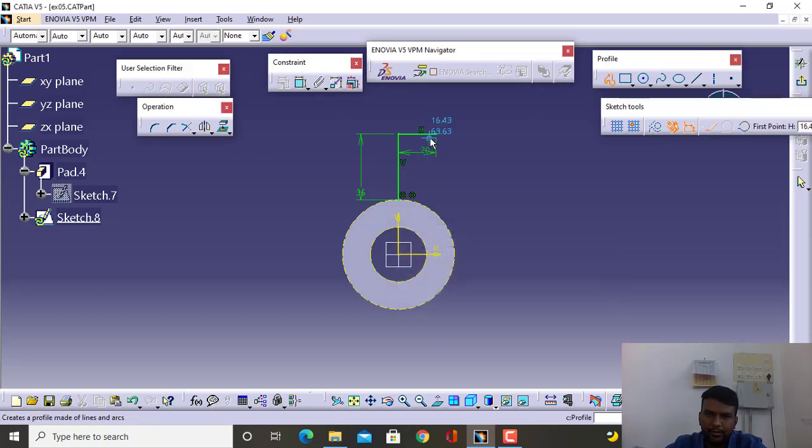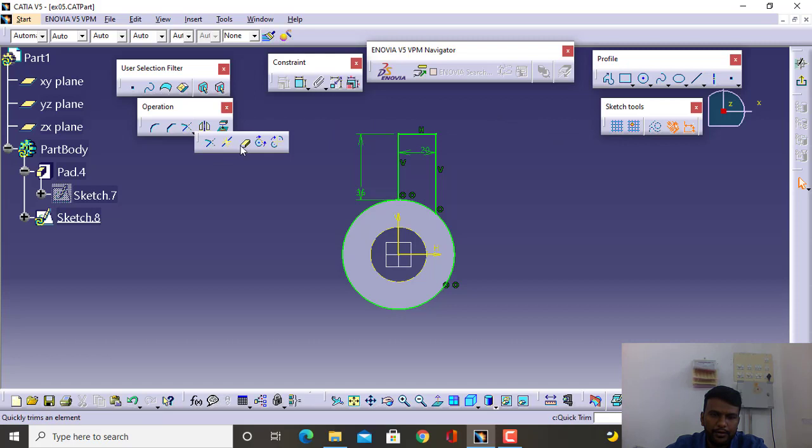Just take the line profile command again and close it. Close this section. And now we take a circle command. We draw a circle and close the section. You can use either circle or the arc command. Just take this quick trim, delete the unnecessary segment.